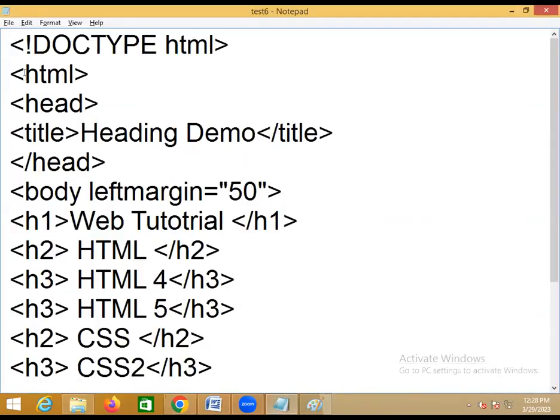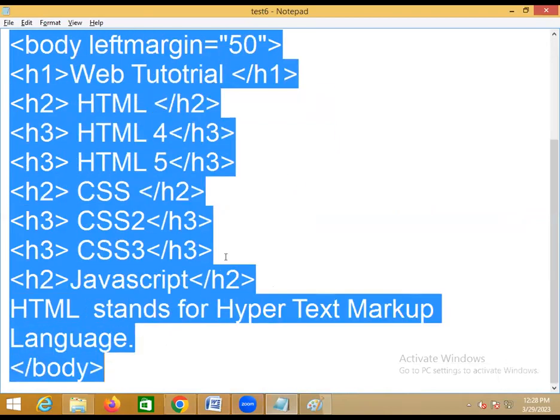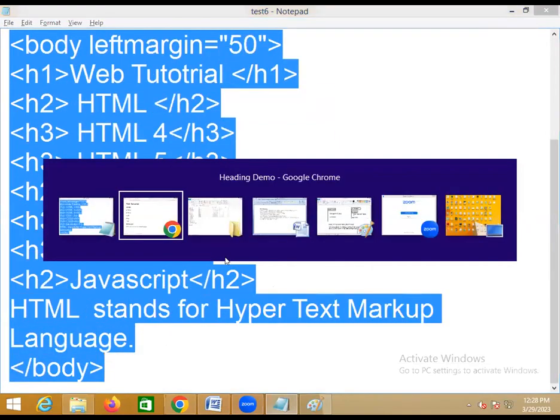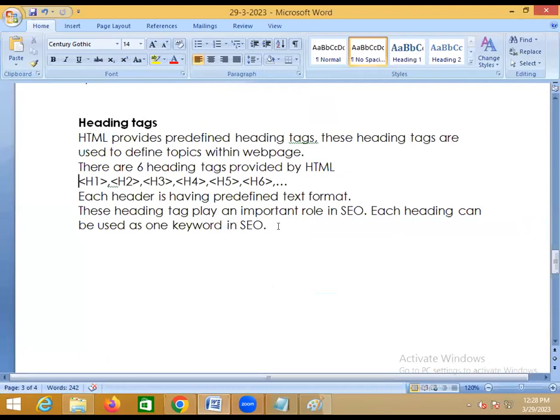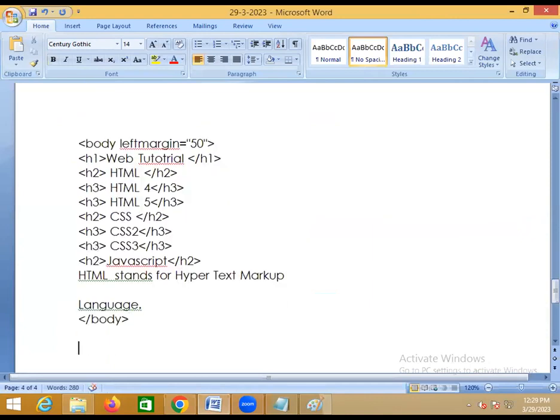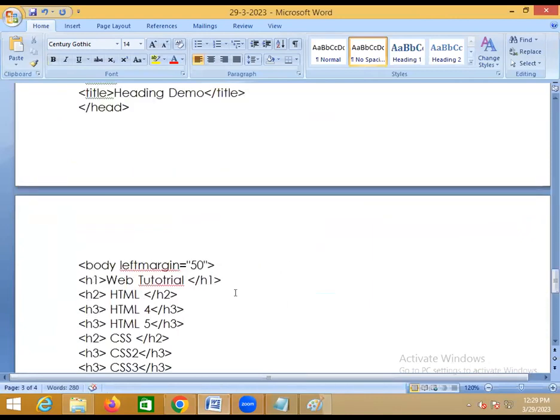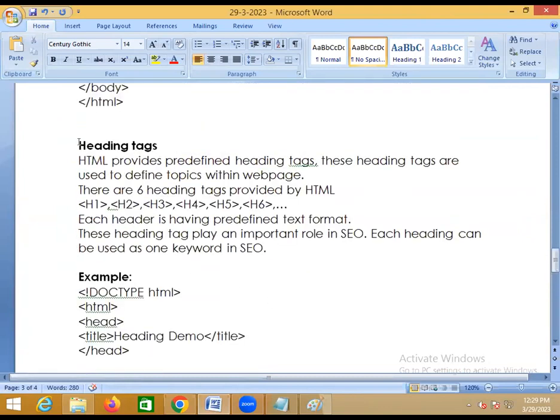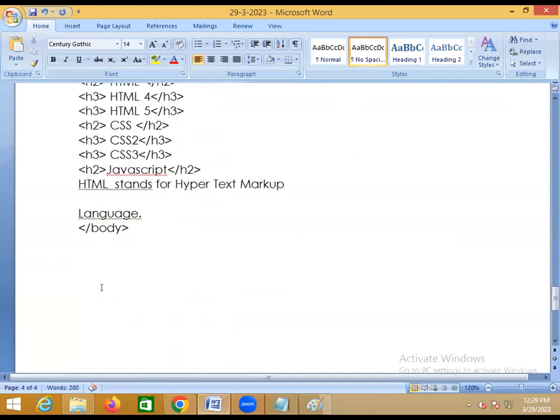Yes. How many heading tags are there? Six heading tags are there. And each heading is used for defining one keyword or one topic. Each header defines one keyword or one topic. Next, after these heading tags, there is one more tag. And what is the tag?